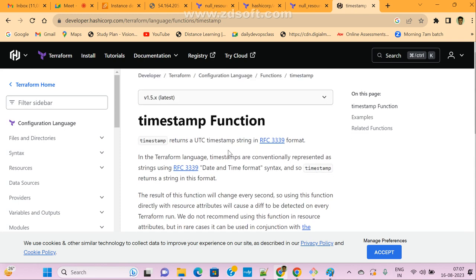Now see here, timestamp returns a UTC timestamp, and in the Terraform language timestamps are conveniently represented as a string using the date and time format. The timestamp function returns a string in this format. The result of this function changes every second.